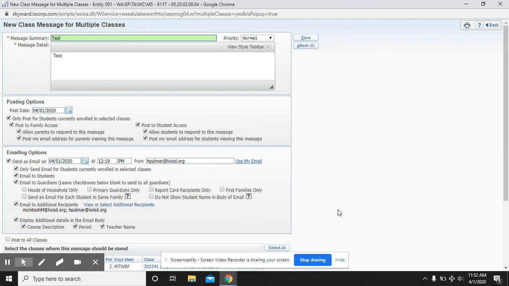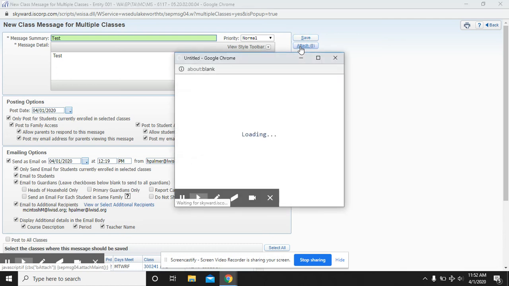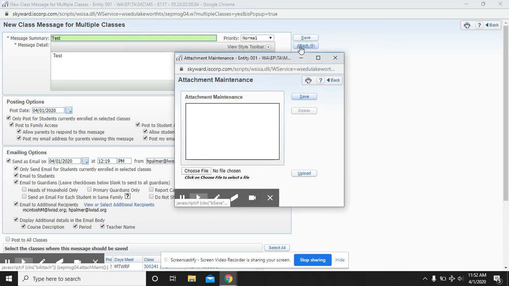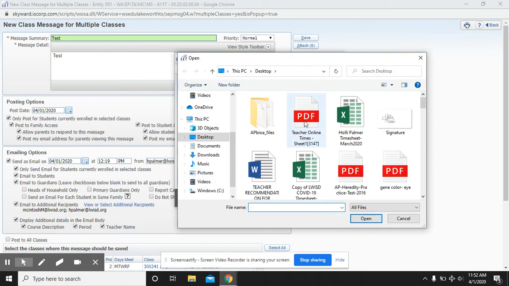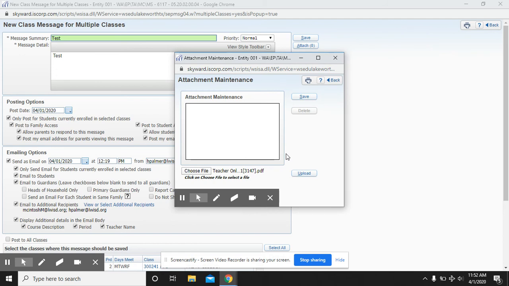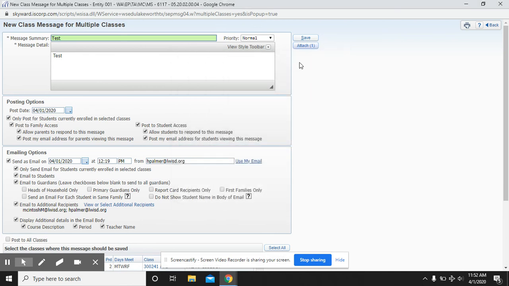Now, a couple things, I have added attachments. So how you do that is you click attach. And what's going to happen is you need to choose a file. And in this case, this is the teacher online times. So this is the availability of teachers. So I have sent that. It's not going to show up here until you hit upload. So once I hit upload, then I'm going to hit save, and you can see the attach. It's going to show that it has one attachment there.